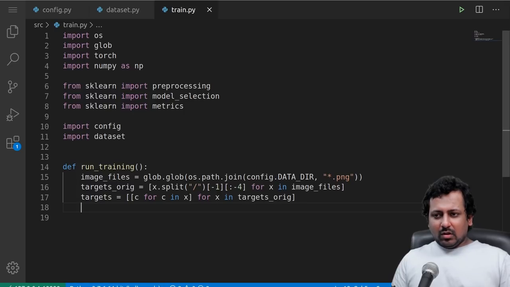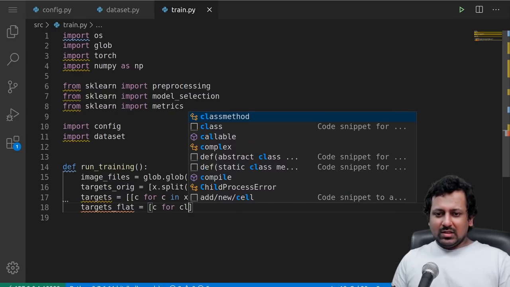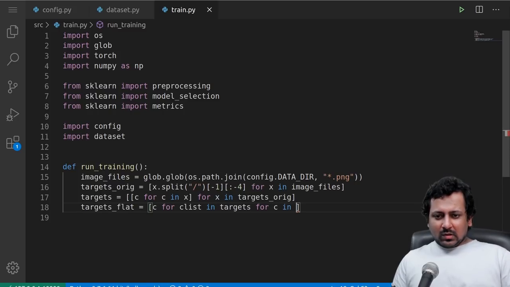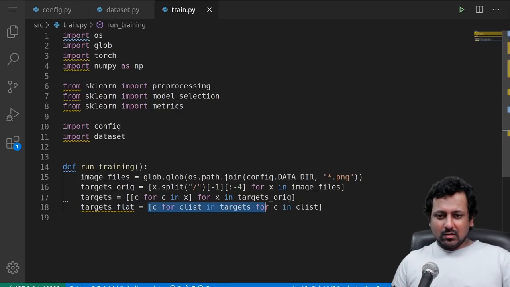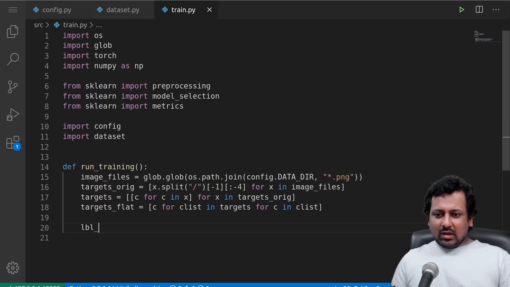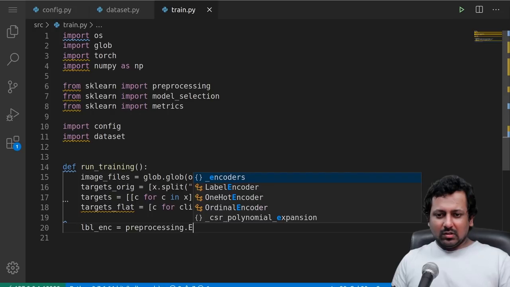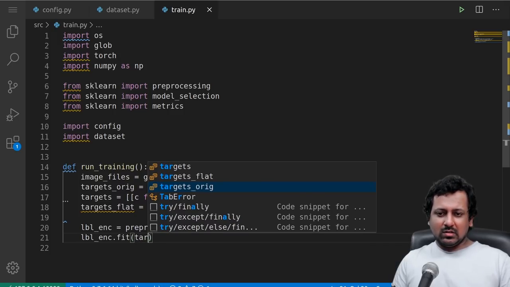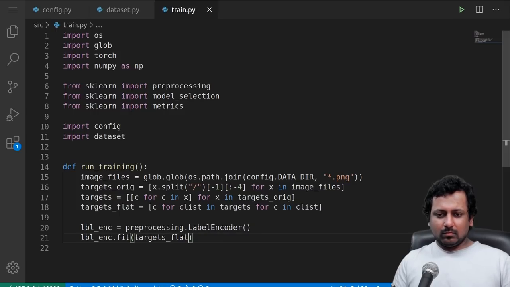And now we will flatten it. So targets_flat, which is c for c_list in targets for c in c_list. So this is going to give you flat targets. You had a list of targets, now you're getting a flat list of targets. And then we have the label encoder. So preprocessing.LabelEncoder, not binarizer. And we fit the label encoder on our targets_flat. Okay.